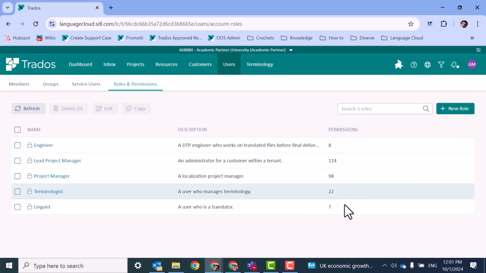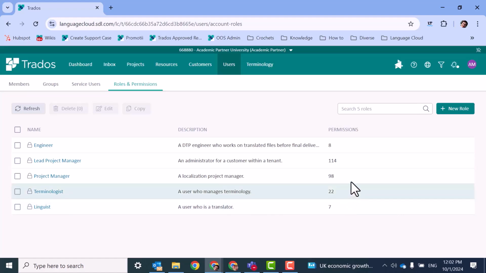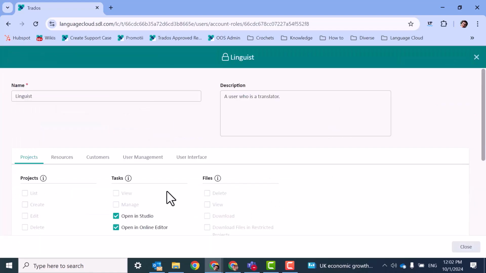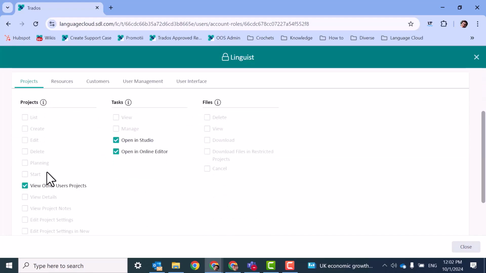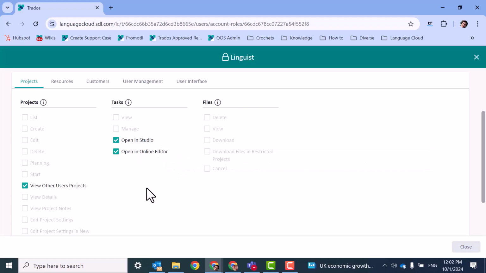In the permission section, we can see several numbers. This is the number that indicates the permissions that each role has. For example, if we look at the linguist one, the user can be a translator and has only 7 permissions. If we select it and click on view, we can see what this user is able to do. At the level of projects, he can view other users' projects. For tasks, he can open a project in Studio or in Online Editor.